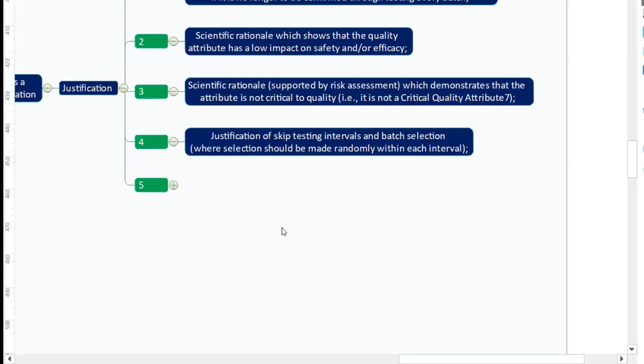Justification of skip testing intervals and batch selection, where selection should be made randomly within each interval. So it has been said that you cannot select these batches for skip testing according to your wish, but you need to have the proper interval and batch selection done before you start manufacturing those batches.